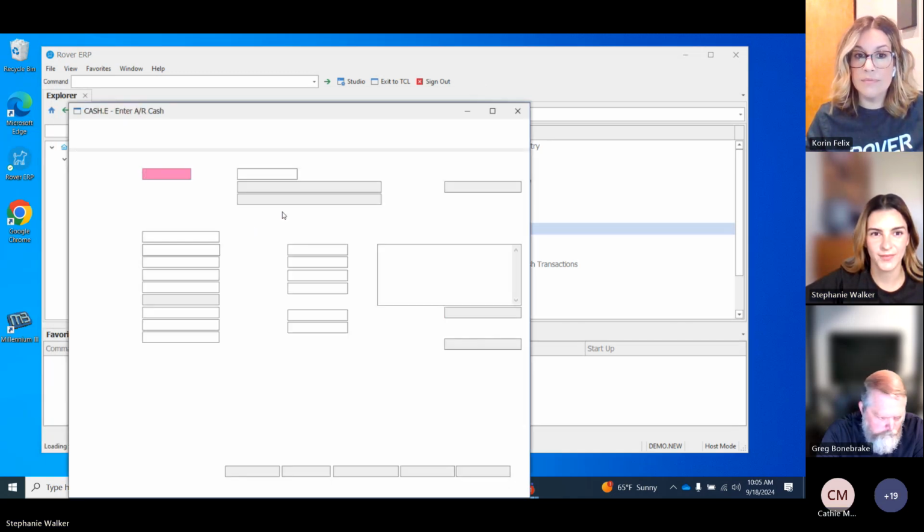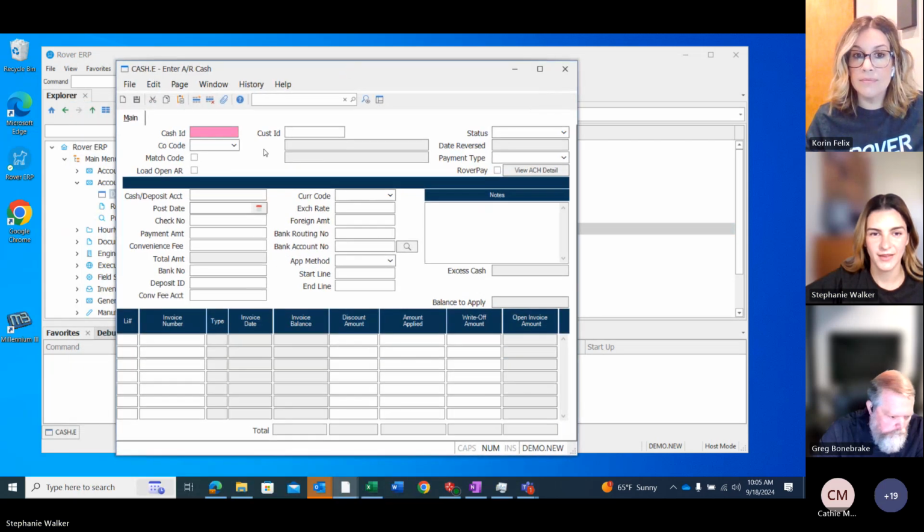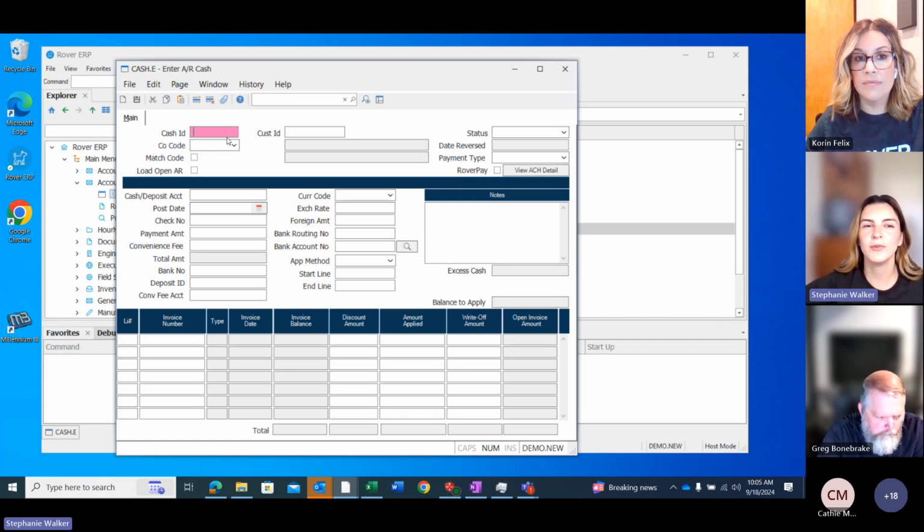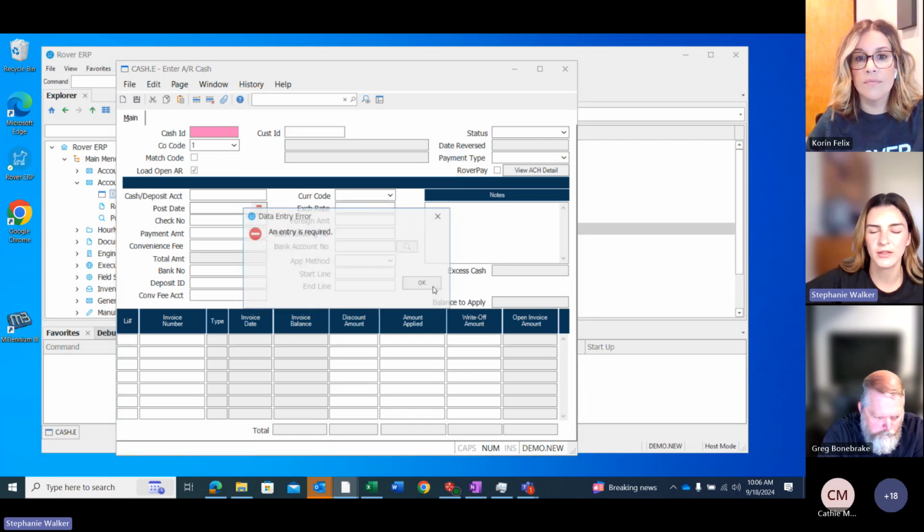Okay. All right. So the first thing we're going to show today is just a basic cash receipt. So we're going to start just by showing the boxes that are completely necessary to fill out. So we'll tab, actually, Kathy, before we get started, can you walk me through showing people how to change their input box to be a certain color?